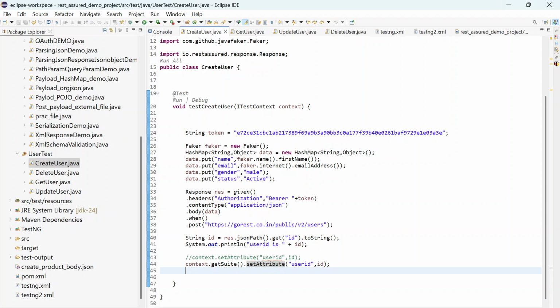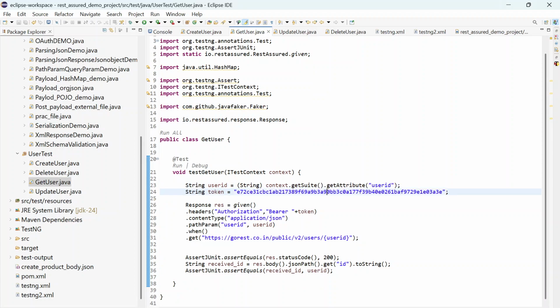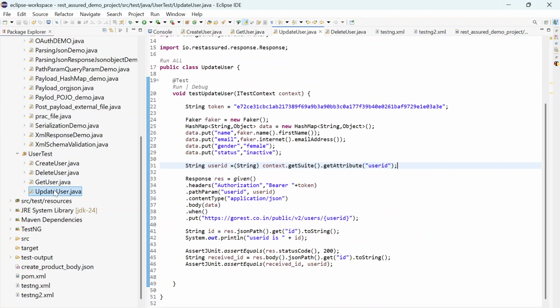Here we have used context.getSuite().setAttribute with the user ID, so we have stored that data, and then we can use that attribute in all other methods. In GetUser.java, we just have to get that attribute value, and it will pass that value from CreateUser to GetUser. Similarly in DeleteUser and UpdateUser as well. So that is the concept of ITestContext in REST Assured.